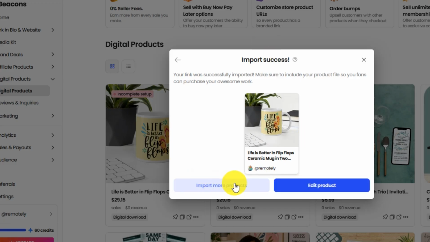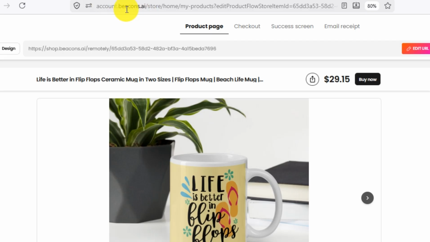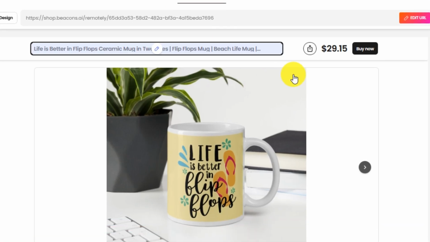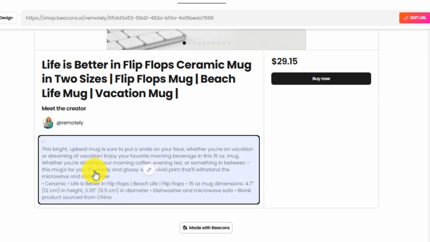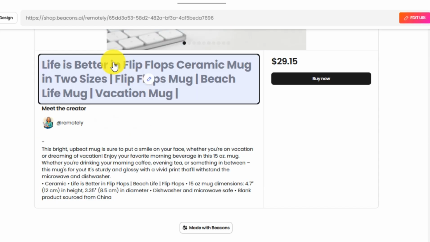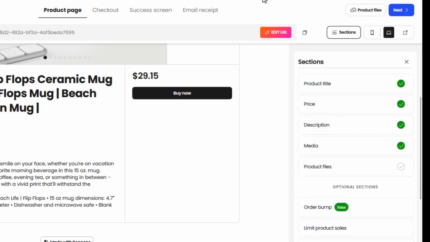Now, I can either import more products or I can edit this product. I'm just going to edit this product. And now we're still in Beacons, right? We're still in the Beacons store. Here is the browser showing you that we're in Beacons, and all of my information is right here. Here's the description, the title, and the price. So now all we need to do is click on this next button.